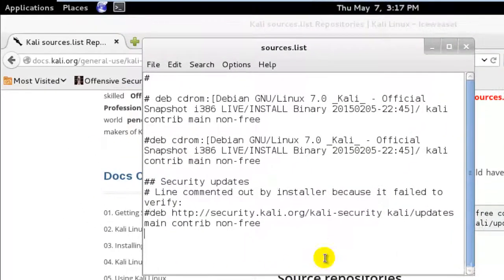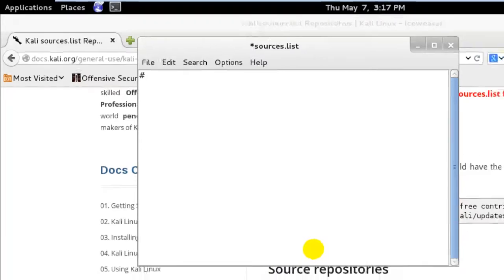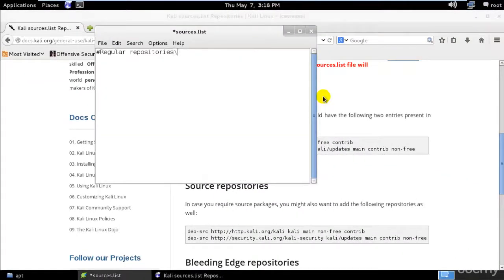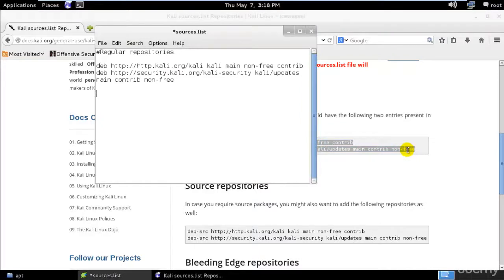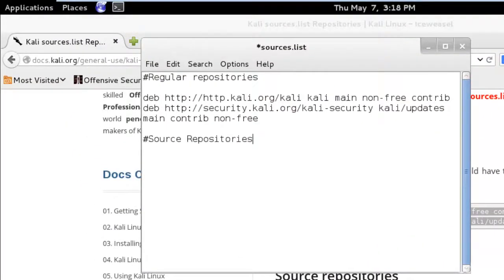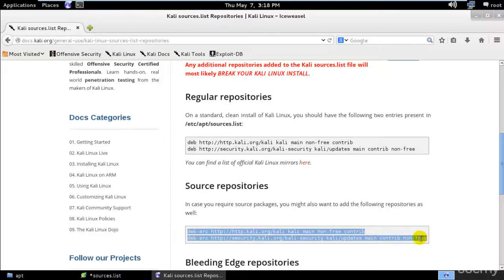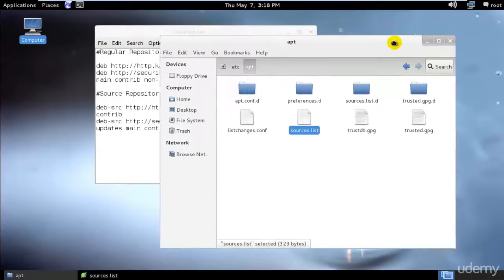So what I'll be doing is selecting everything and deleting it. Since this is a sources list file, if I type a pound sign, it will convert that line into a comment. So I'll type regular repositories, and I'll copy it and paste it over here, and I'll copy these 2 repository links and paste them. Then I'll type source repositories, and I will copy everything from over here and paste it. Perfect.